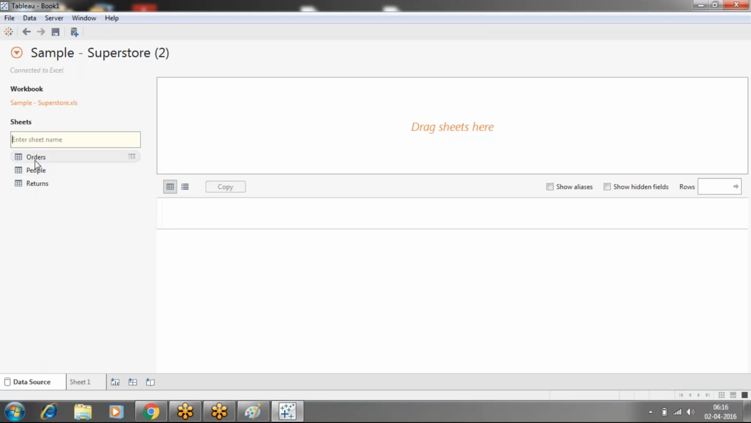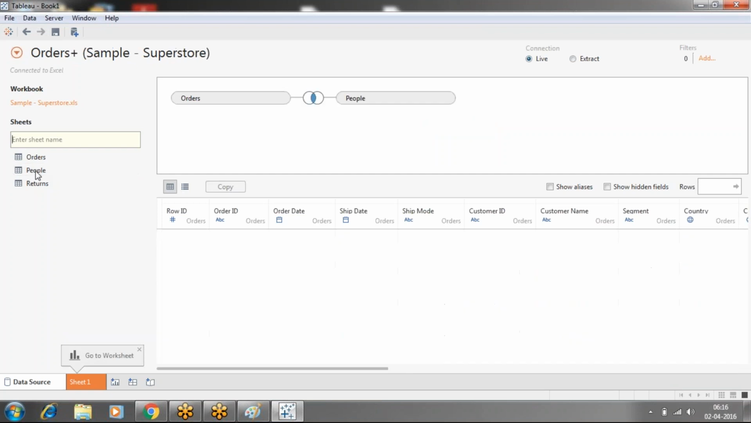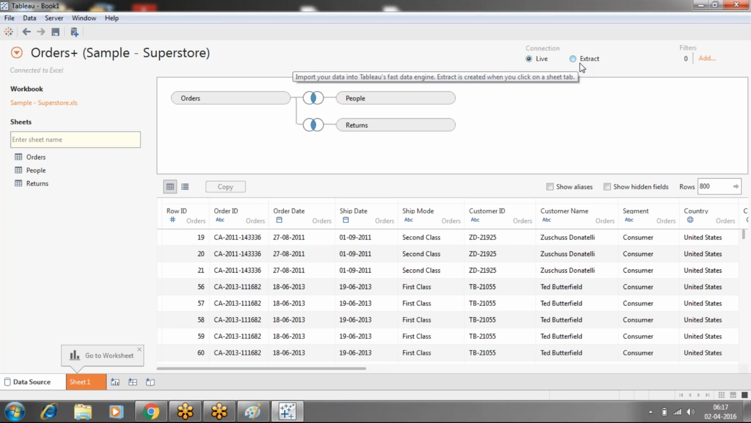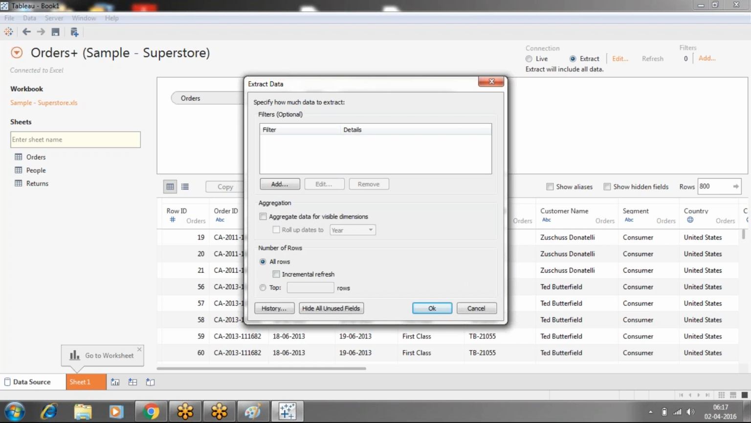If I select orders, people and returns, here we have an option known as extract. We have seen in the data connection that there is extract some data and extract all data. In extract some data we apply the filter, and there our filters concept starts. If I click on extract, we have an option known as edit. If I click here, I can add the filter.